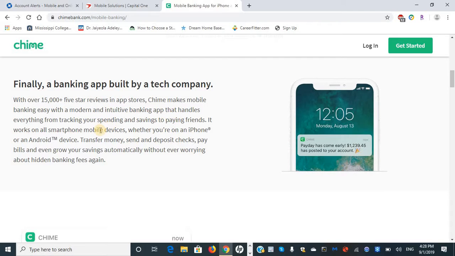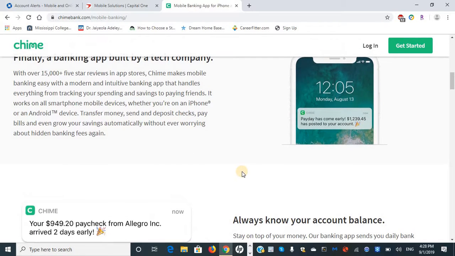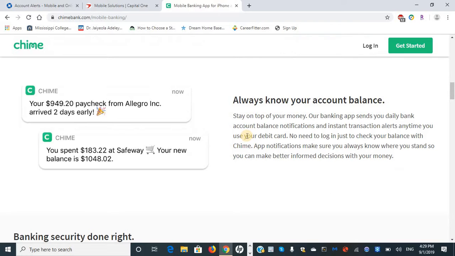And for the most part, with all the features, as we scroll down, it actually gives you visuals of the lock screen. It shows notifications, so it does the same feature. This is definitely a feature that Chase and Capital One provide. It definitely keeps you on top of account balances.